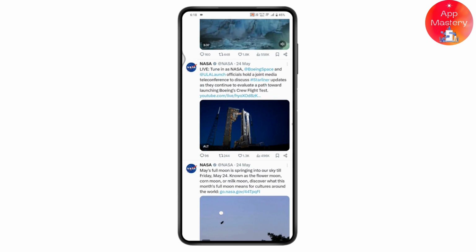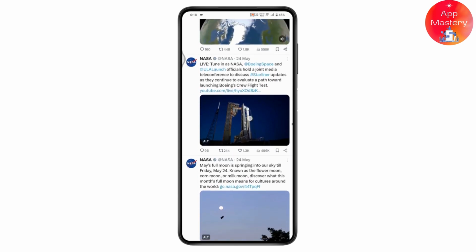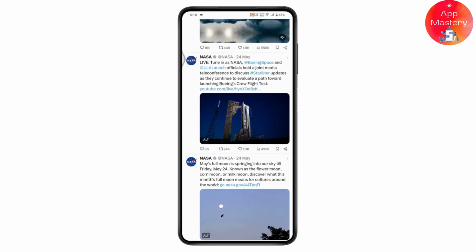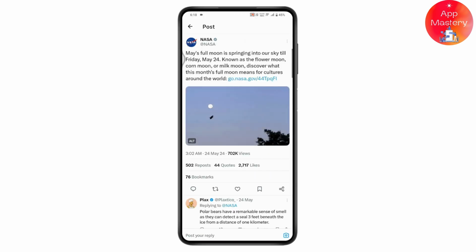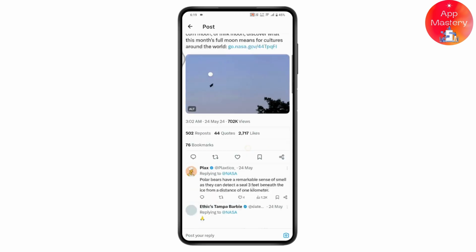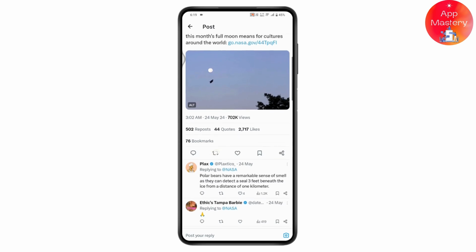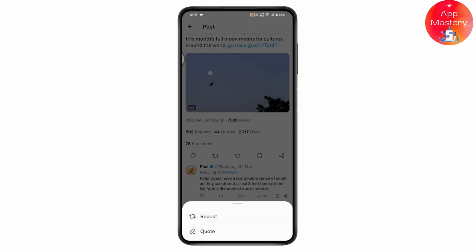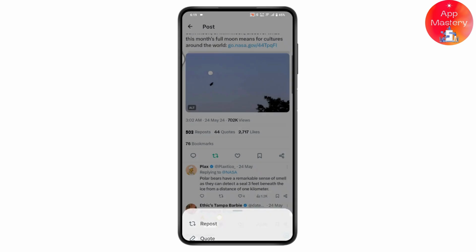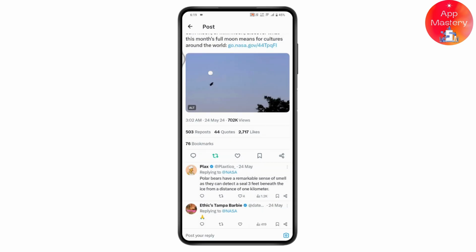If you want to repost this post, then what you need to do is simply tap on the repost option, which is on the bottom of the post. Once you open the post, you will have the repost option here on the bottom right. Tap on that repost, and here it asks if you want to repost or not. So tap on repost again, which is on the bottom, and that's it.